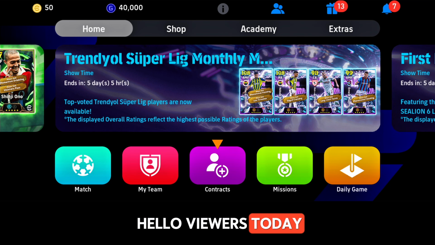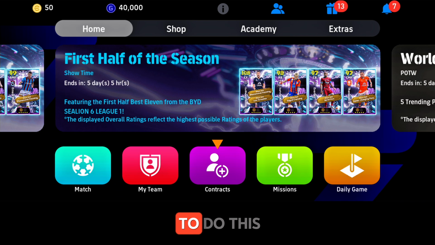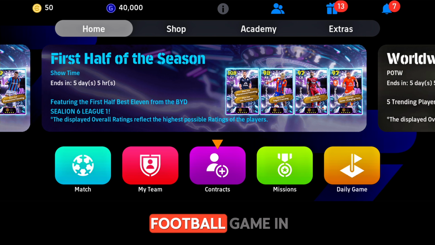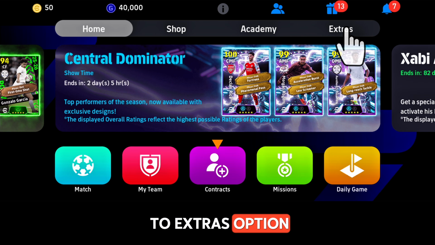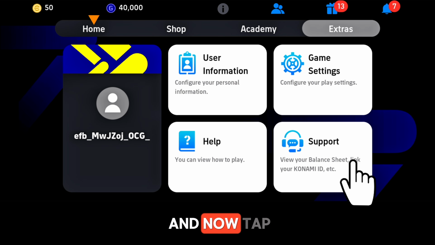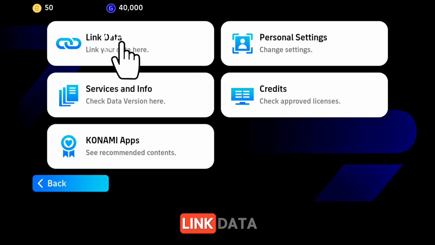Hello viewers, today I'm gonna show you how to transfer your eFootball game to another device. To do this, first open your eFootball game in your old device and then go to Extras option. And now tap on Support and then choose Link Data.